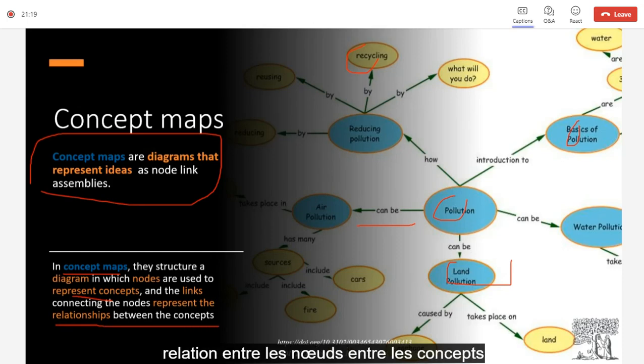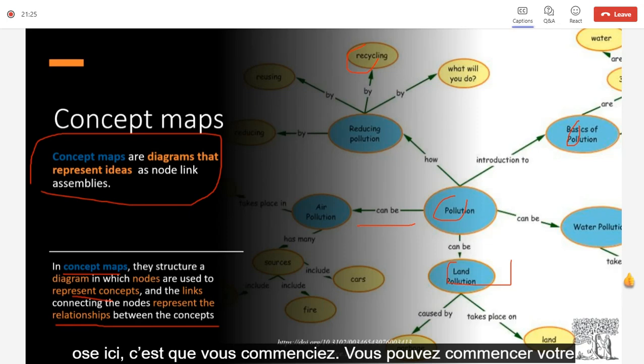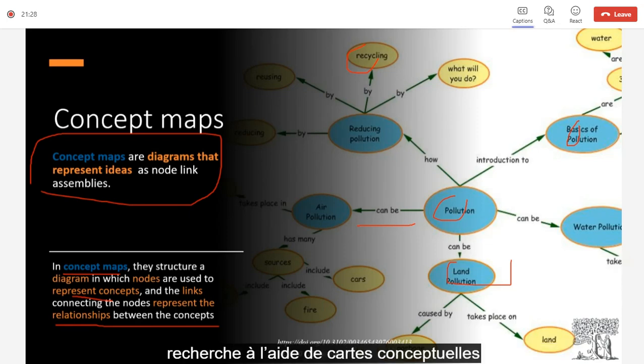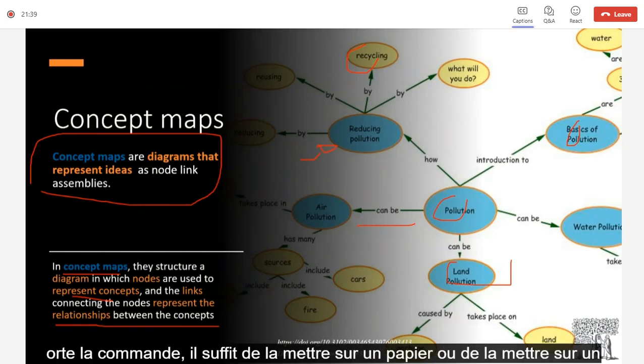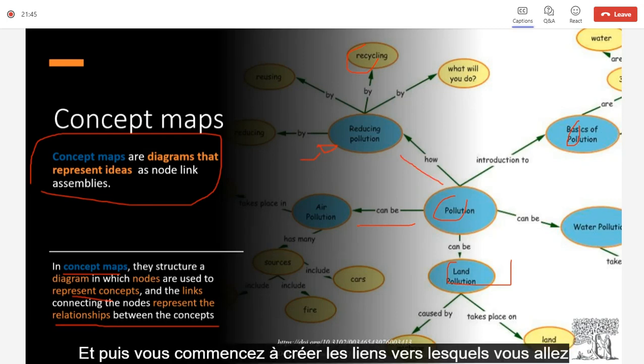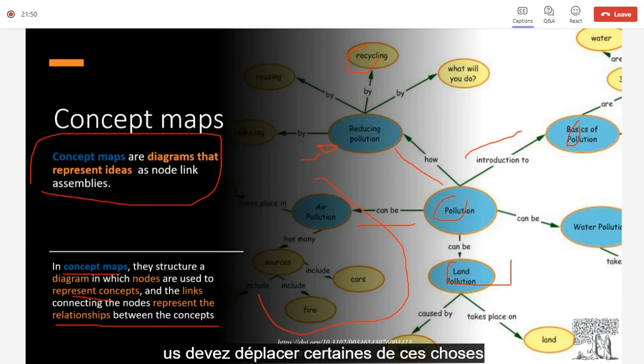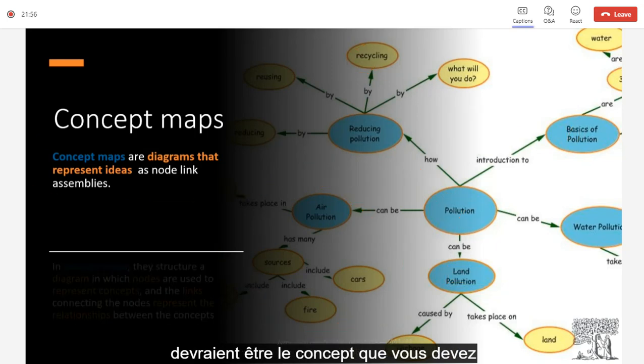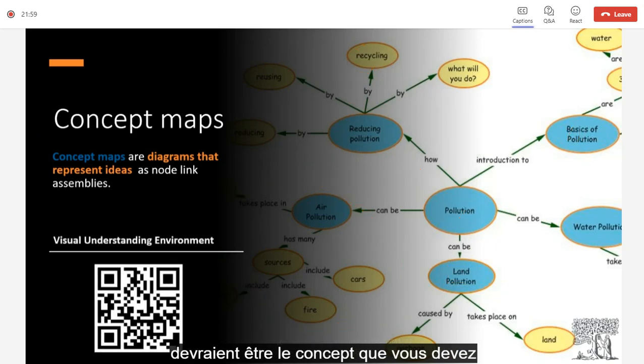So what is my proposal here? My proposal is that you can start your research using concept maps. You just throw out the ideas that you are thinking of. It doesn't matter the order. Just put them on paper or in a solution like the one I'm going to show you. And then you start creating the links. You're going to see that you have to move some of these things and create some kind of neighbors. And these neighbors should be the concepts that you must work with.